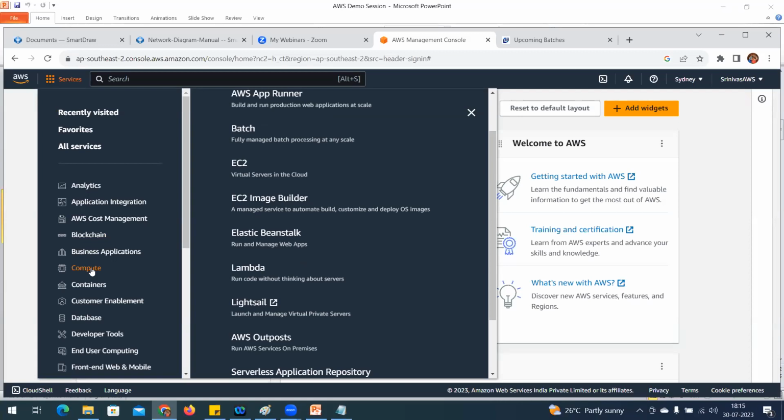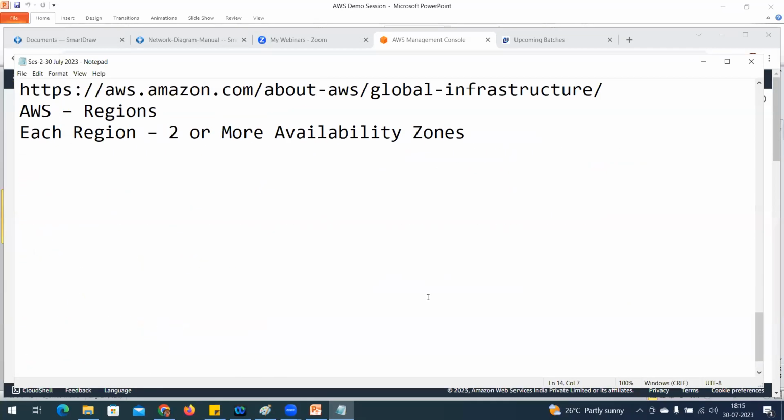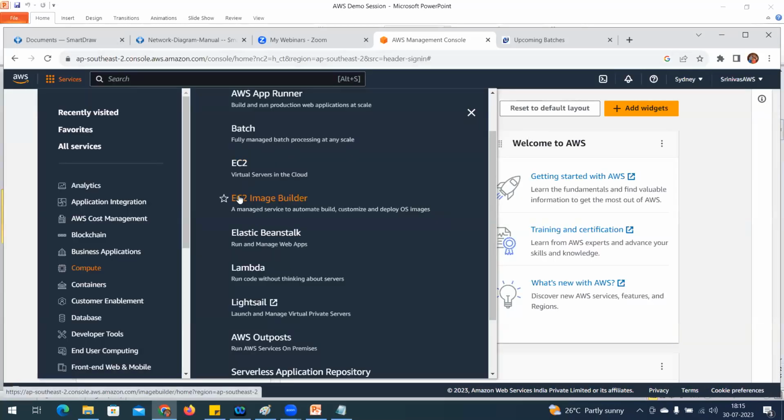So my plan today is to deploy a server in the cloud with Windows 2022. Let's have the deployment. For that, I need to click on services, go to EC2, and click on EC2.